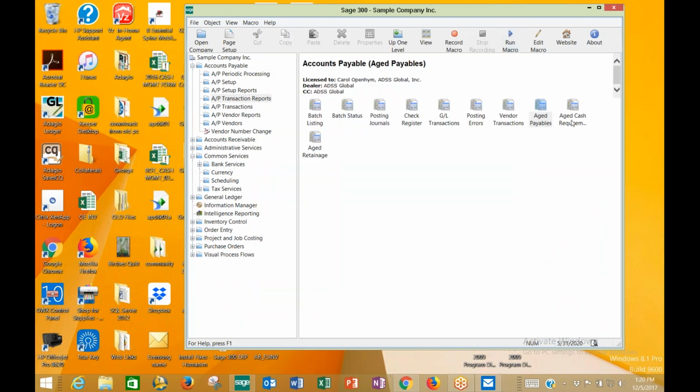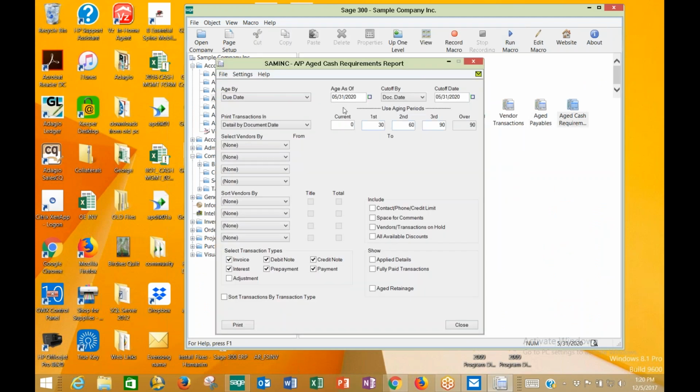Now the next option here is age cash requirement. So once again, that's similar to an aging, but it's got a little different twist. It's looking out at future periods to see what kind of money you're going to need for those periods. So you might say, I want 30, 60, 90, or you might want to do this by the week. So I want 7, 14, over 21, because maybe you don't know what you're going to owe in 2 months.